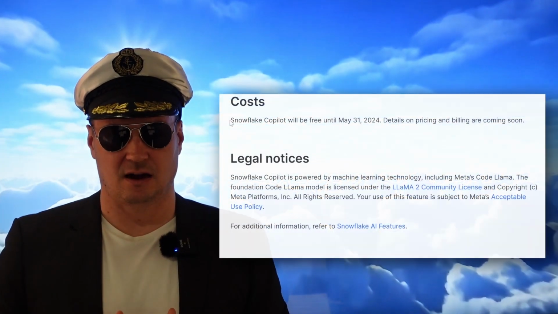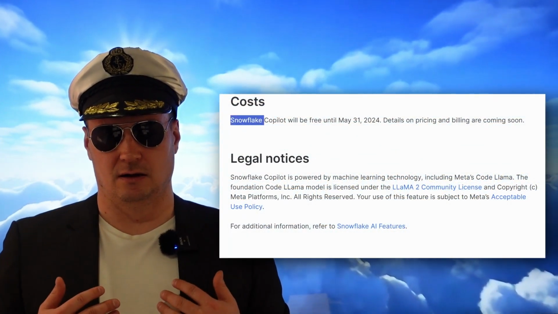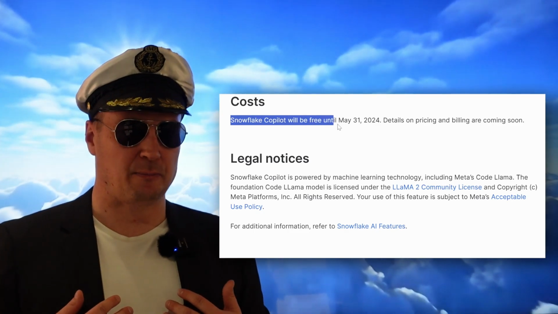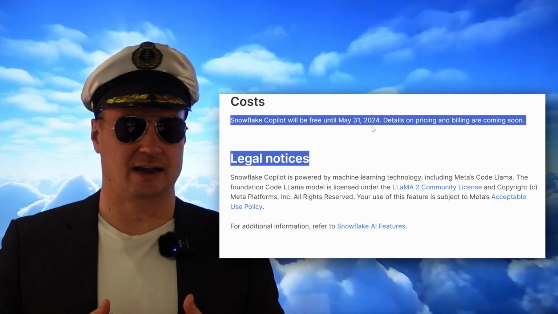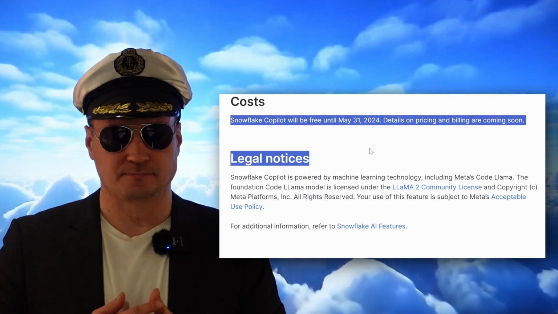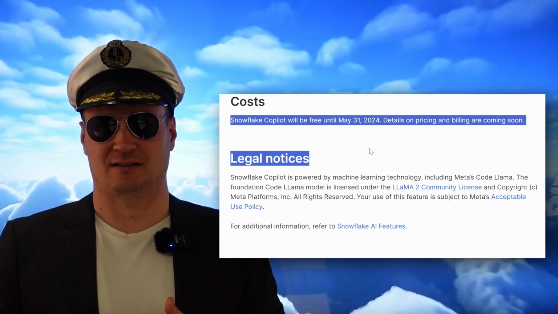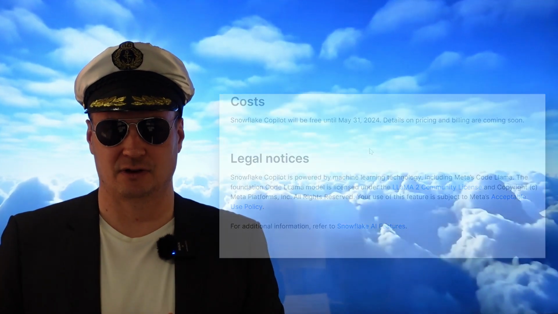Pricing, that's undisclosed yet. The pricing structure will probably be available after this month, because until the end of May, Copilot is free. But I think that once Summit comes, we will get the answers on how much Copilot will cost.